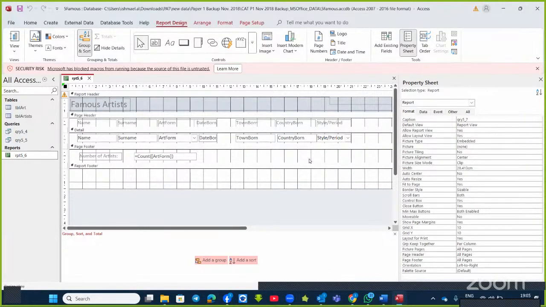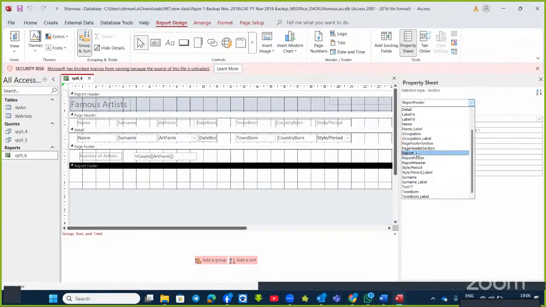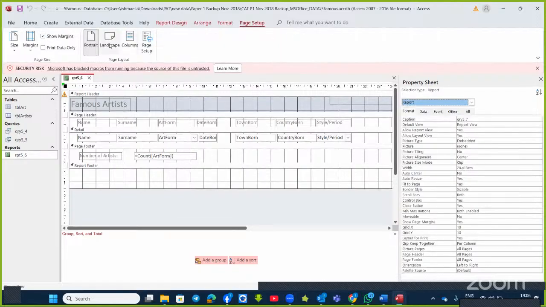Right, so this is our report. And then now they said we should change, first of all, this is our report. So when you click on the entire report, so here is the footer, but then you choose the report. The whole report, it will give you the properties. Now, or you can go to page setup and then you choose the landscape. That's the first part. We change it to the landscape.